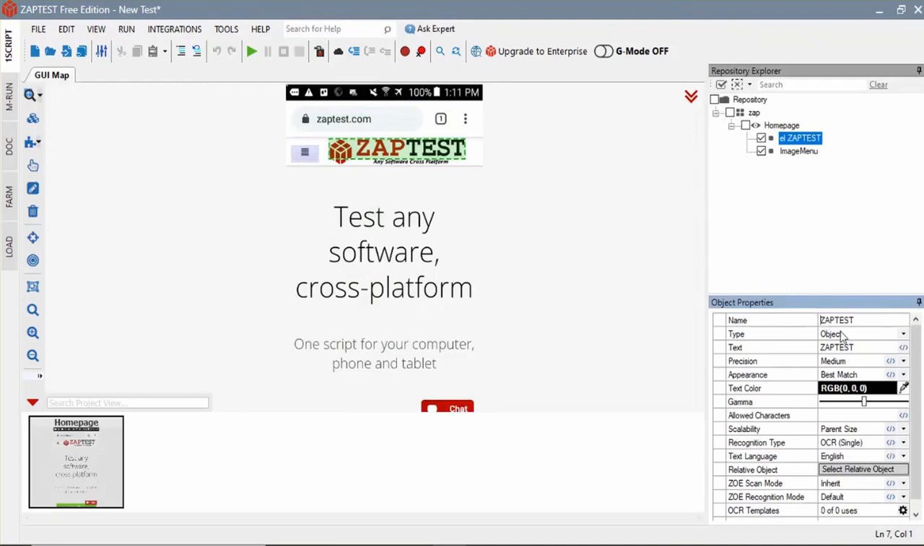I can change both text property and name of the object. Also, I need to change its recognition type to partial, so ZAPTEST excludes any additional characters if it finds it next to the text. I can verify how ZAPTEST finds this new object. It looks good.